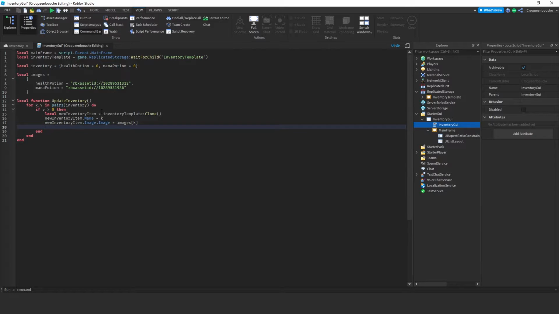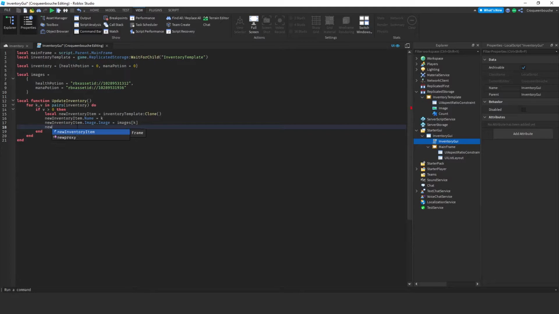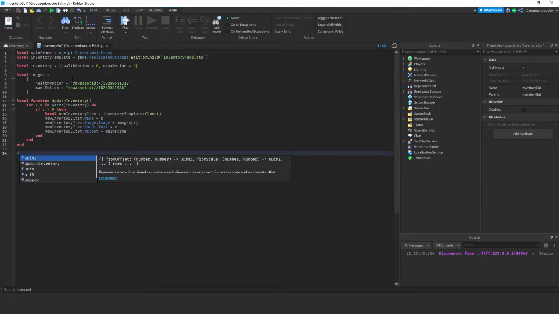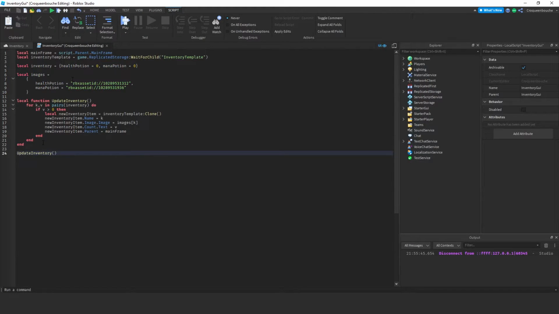Let's update text now to show the count. newInventoryItem.Count.Text. Count is our text label here, and we want to change its text property. It is equal to v, which is the number of items we have. And we want to set its parent to make it visible. So newInventoryItem.Parent will be mainFrame. Of course, we need to call this function as well. Let's do it here for now. Later we'll make it better and call the function whenever there's a change in the inventory.